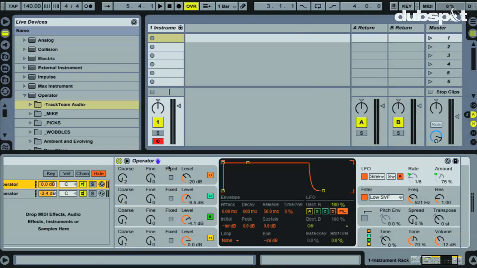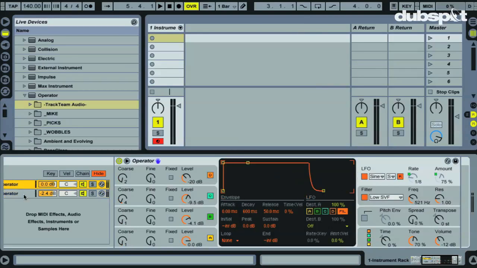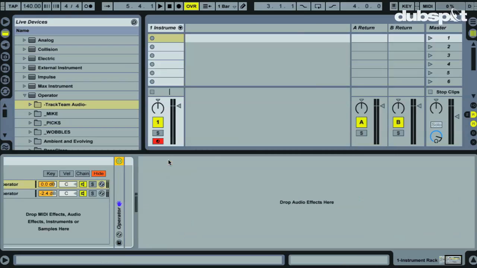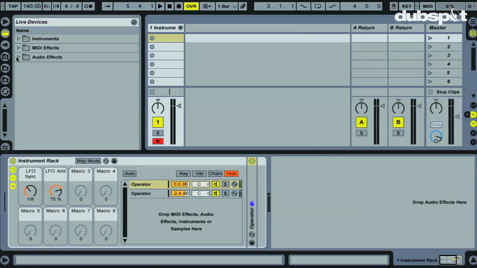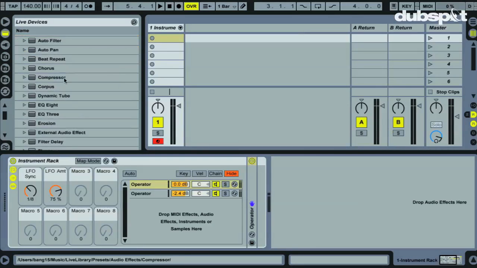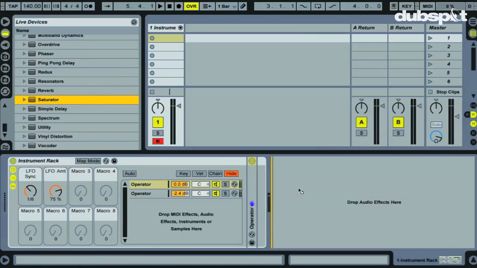Okay, so the last thing I want to do here is add some effects to the overall sound. And the effects are going to do 2 things. First, they're going to further thicken the sound, and second, they're going to tie the two sounds together. It'll kind of glue the two sounds together and make them sound like one. So I'm just going to fold up the operator by double clicking the title bar. And so now I have some room down here, and I'm going to go into my device browser, and I'm going to grab the Saturator.